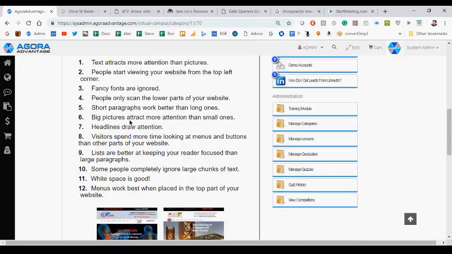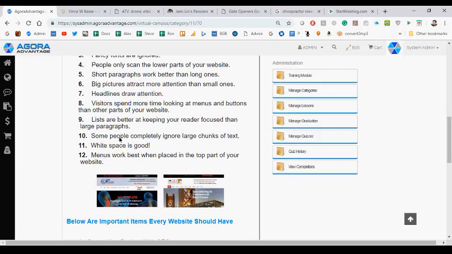Short paragraphs work better than long ones. Big pictures attract more attention than small ones. So when you're putting pictures together, you want to use big pictures and make them look good. Headlines draw attention. Visitors spend more time at menus and buttons than other parts of your website. They want to look at your menu. They want to see what you have to offer, the different pages. I'll get to one in just a moment.